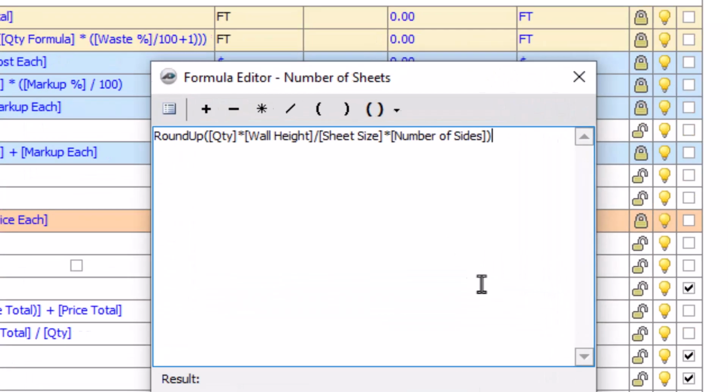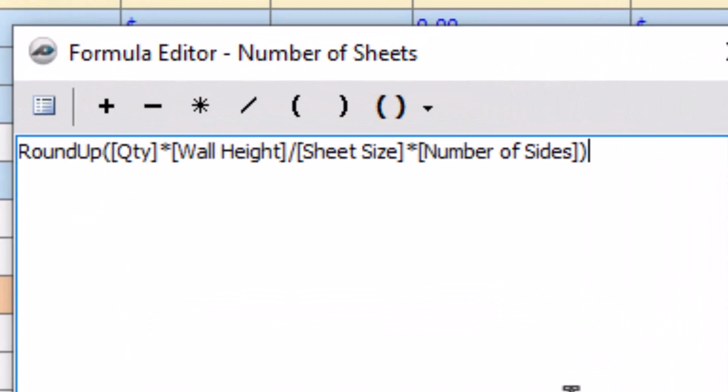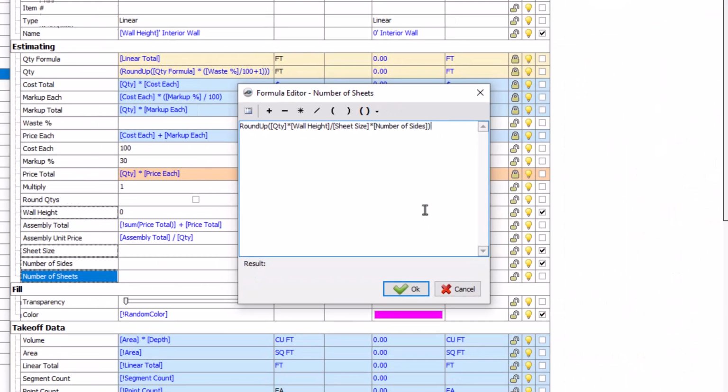Our final formula is round up, open parentheses, QTY in square brackets, multiplied by wall height in square brackets, divided by sheet size in square brackets, multiplied by number of sides in square brackets, close parentheses. The order of operations performs the multiplication and division from left to right, so there's no need for any additional parentheses inside the roundup formula, but be sure to add them when necessary.